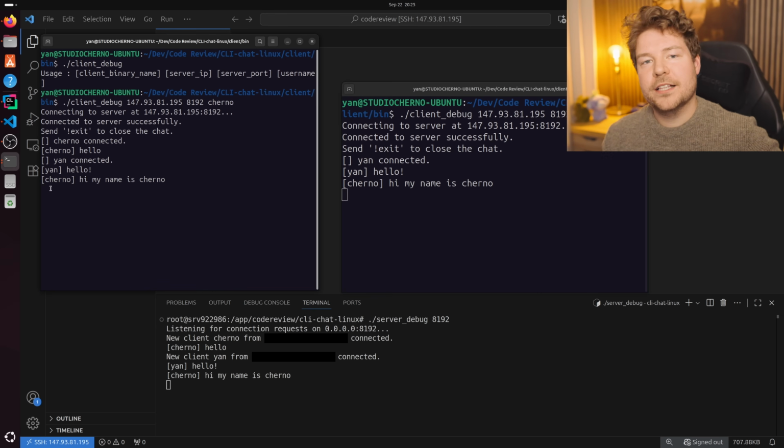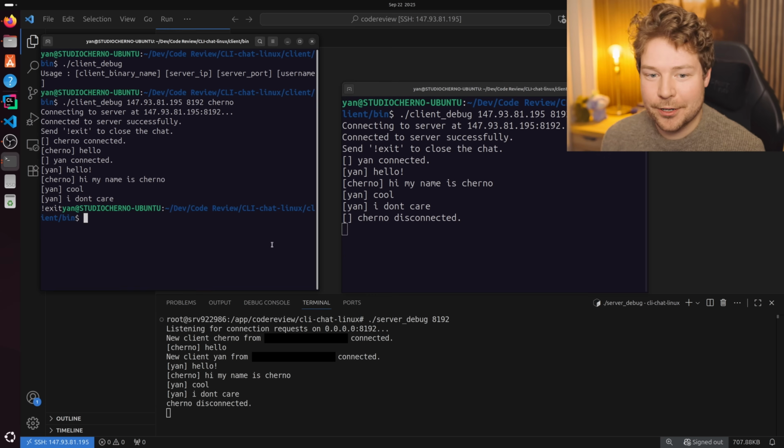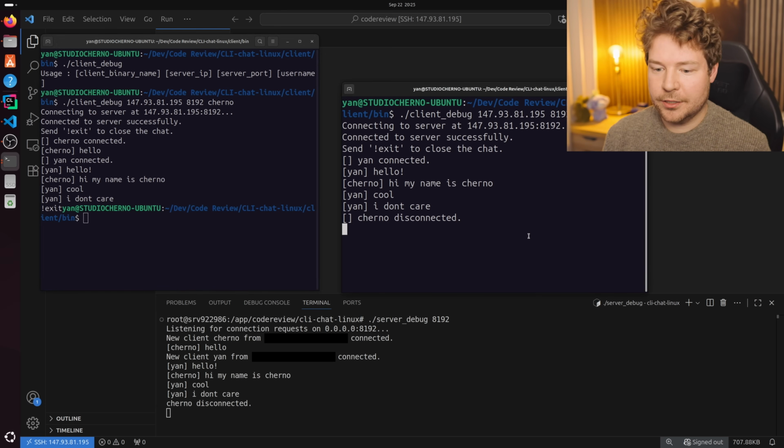It actually sends it to the server, waits for it to receive its own message again, which is a bit weird. All right, and then you can just send exit to disconnect. Cherno got upset. And then Cherno's out, and yeah, I mean, look, it seems to work.